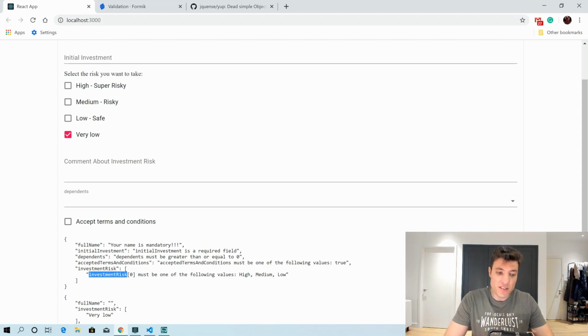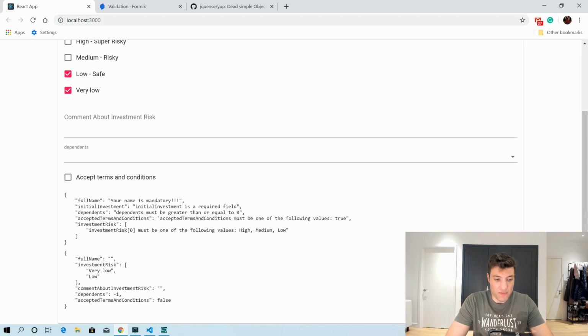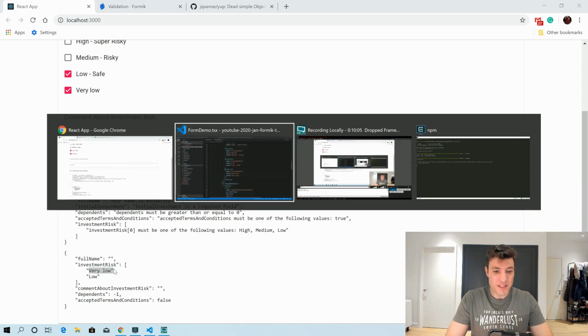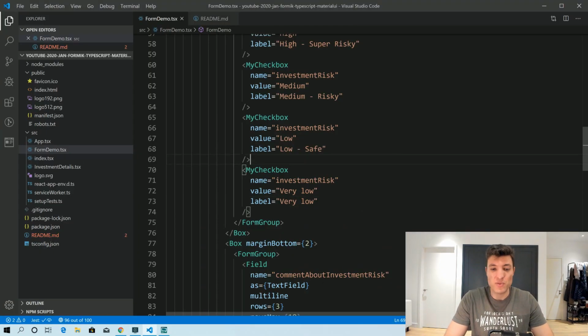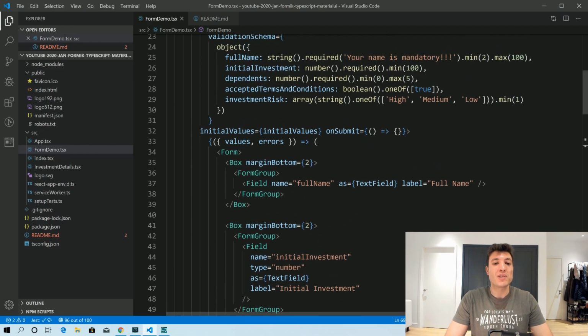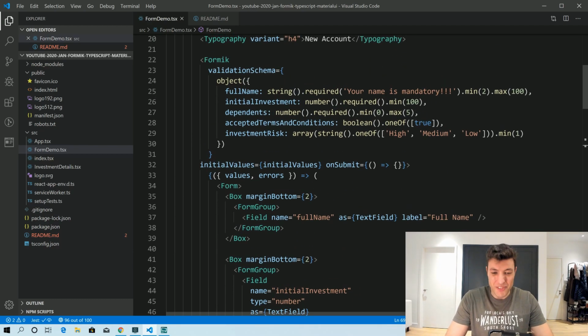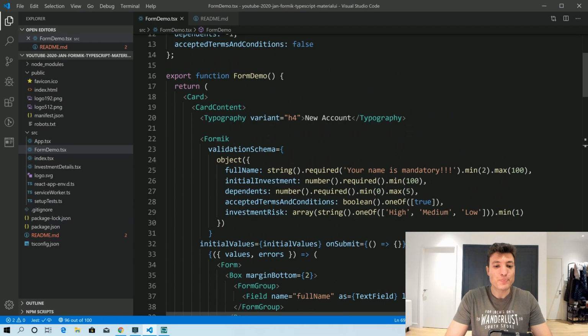We have investment risk, and it says that the first position of our array, which in this case is very low, and you can see here is the first position of our array, that's why it's 0, must be one of the following values: high, medium, and low. And we are passing very low, so it's a no. It's a really useful feature and quite easy to do. If you do it manually with validate, it is a bit harder, doable, but a bit harder.